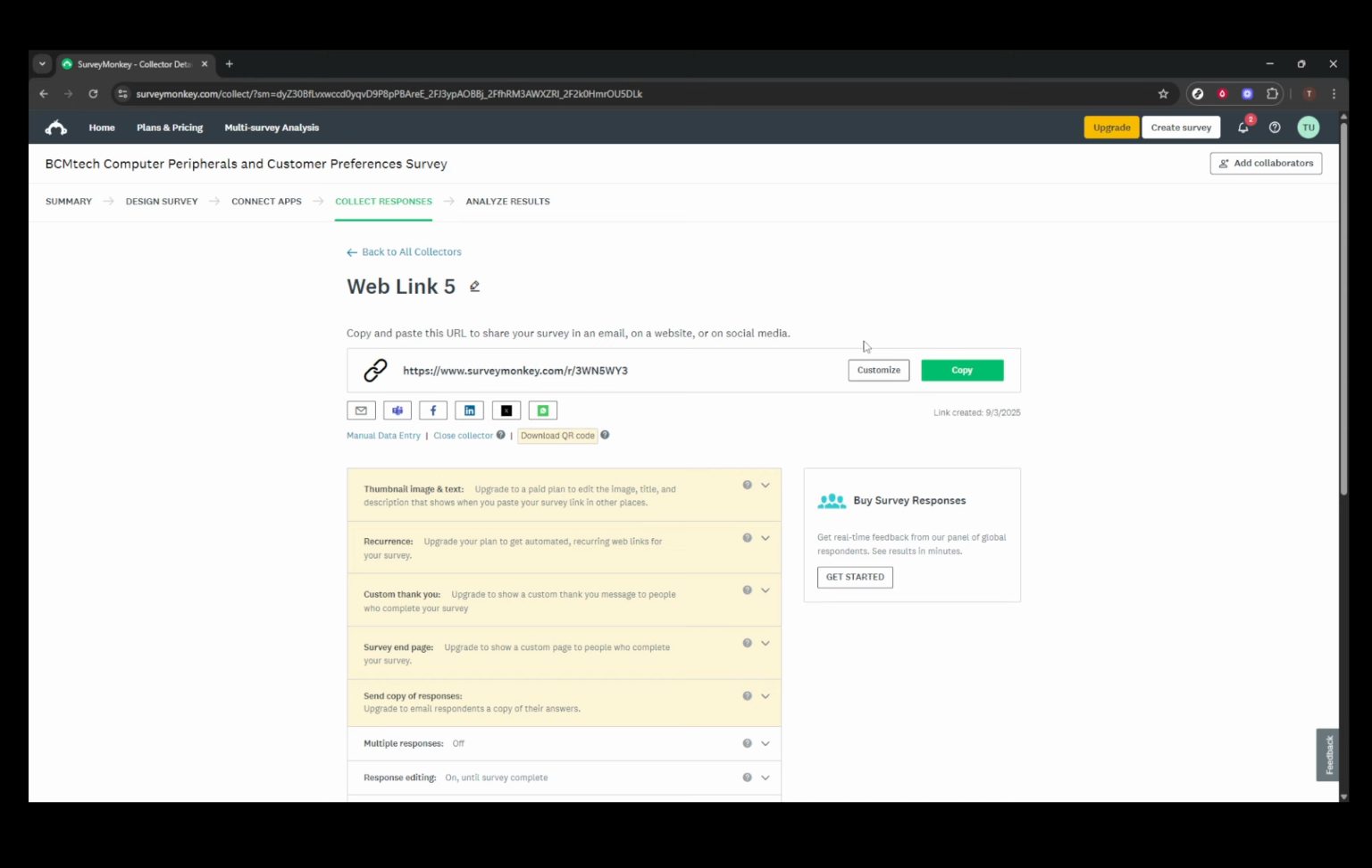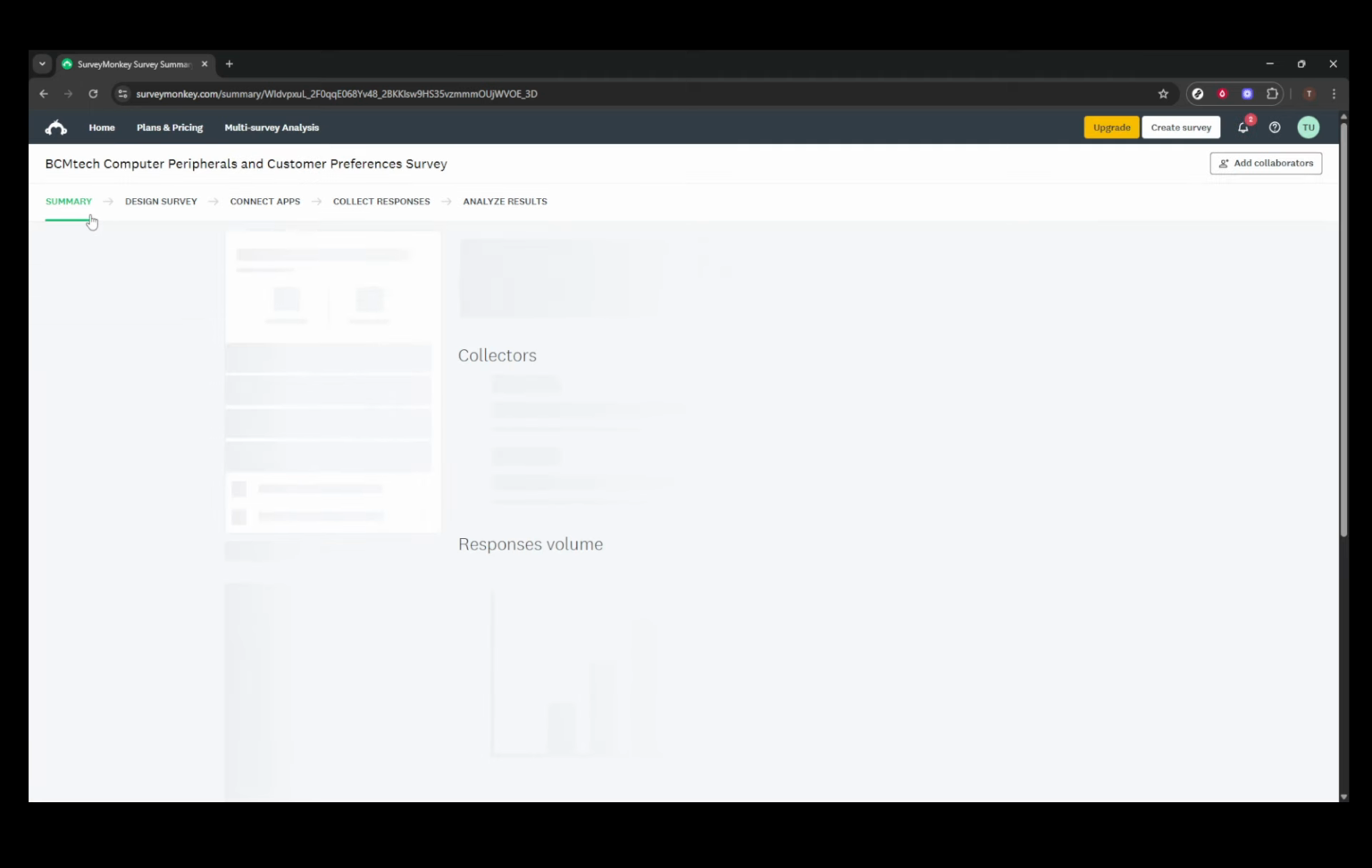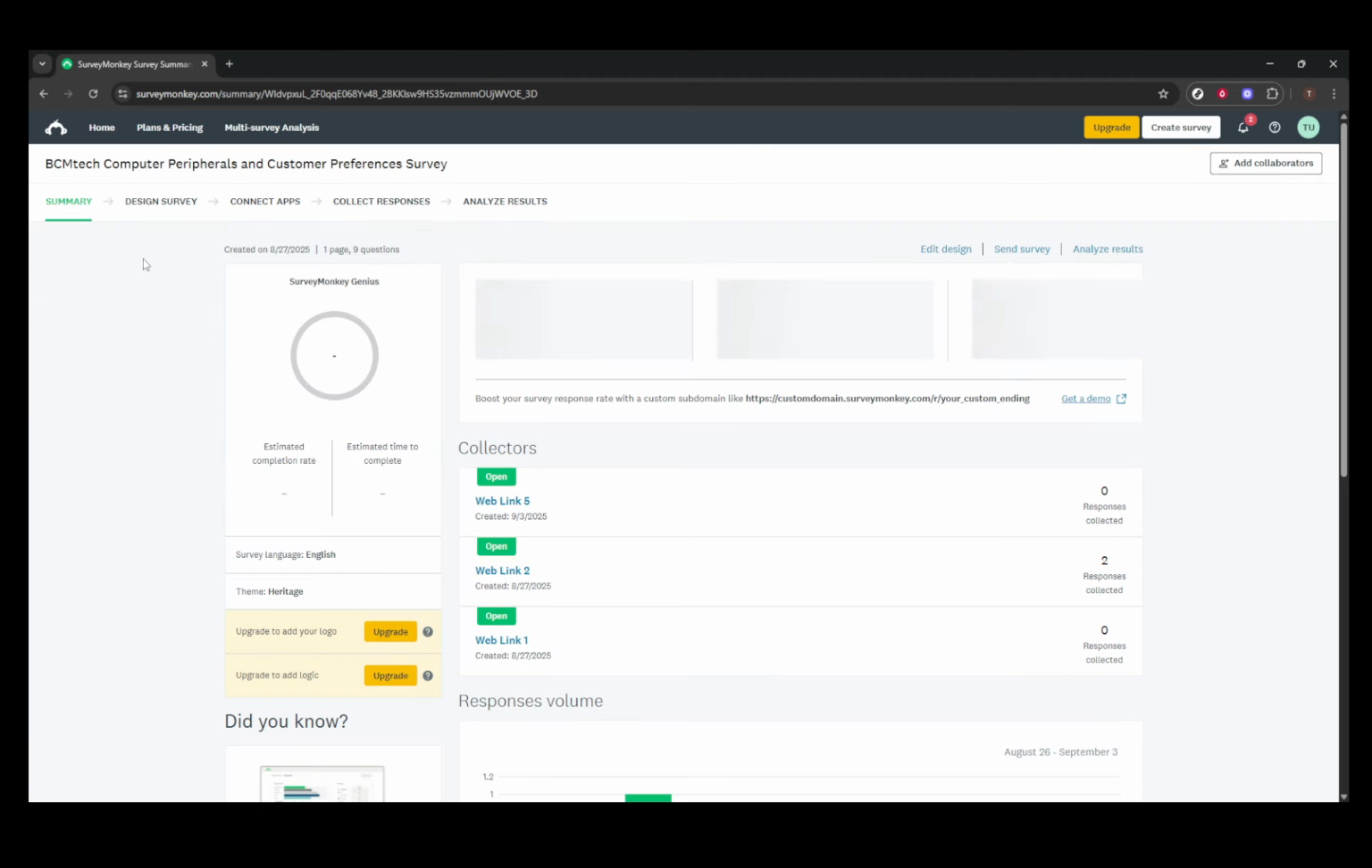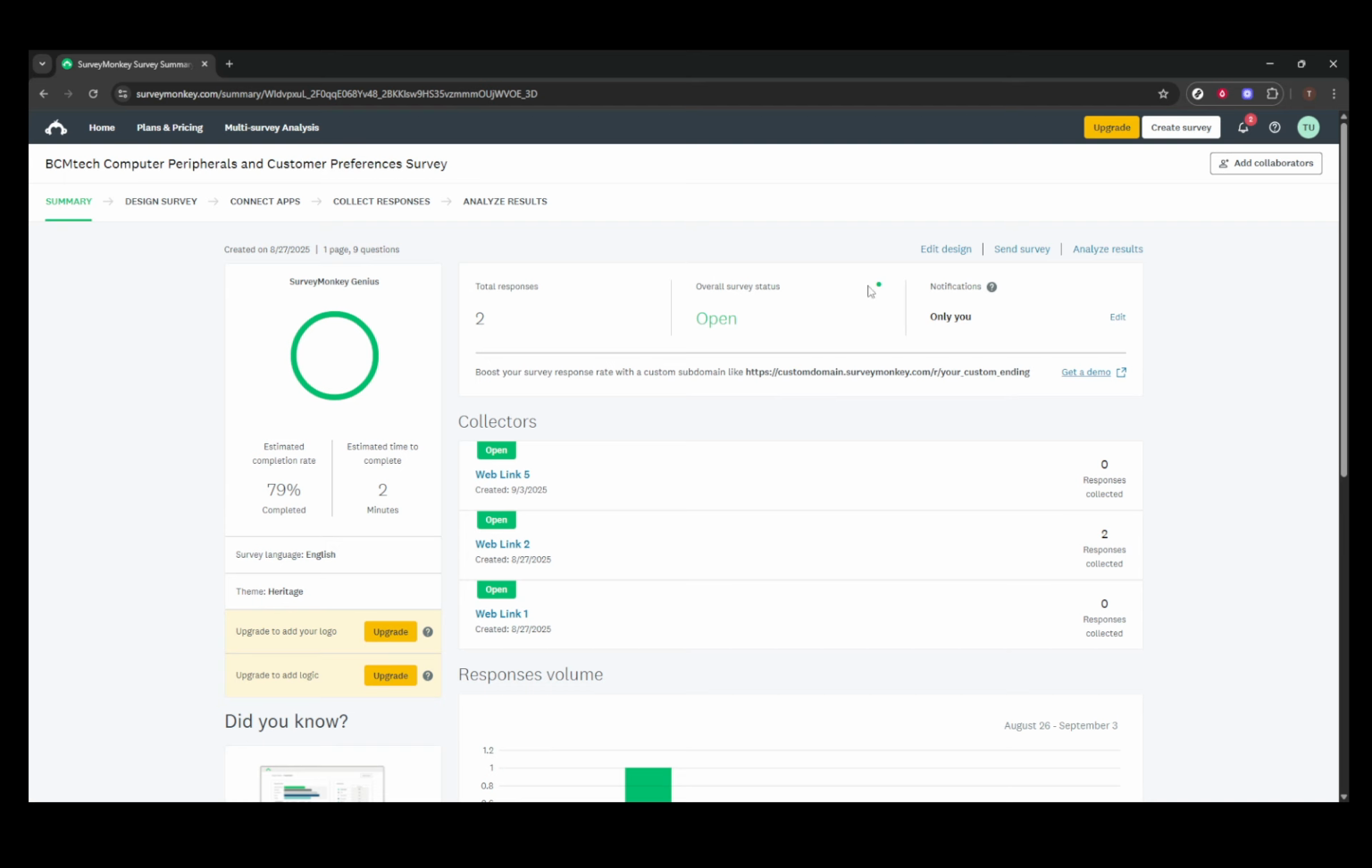And there you have it. By following these steps, you can effectively make your SurveyMonkey survey not anonymous, capturing essential respondent information effortlessly. This setup not only enhances the quality of your survey data, but also provides you with deeper insights into your audience. Remember, knowing who your respondents are can greatly contribute to the success and reliability of your survey results.